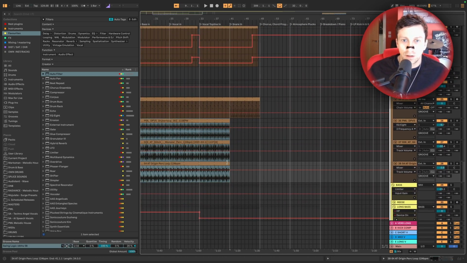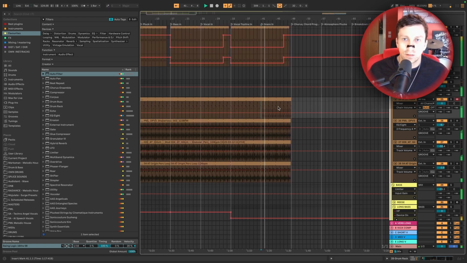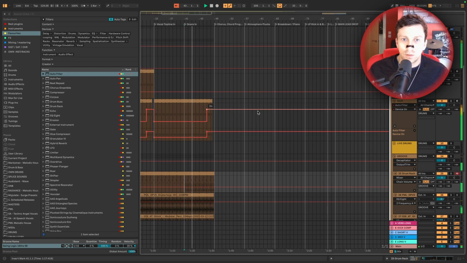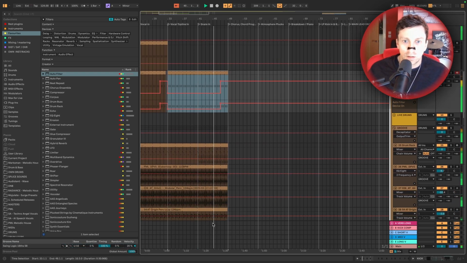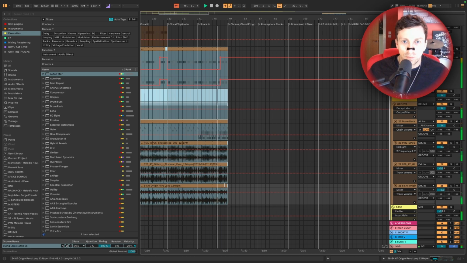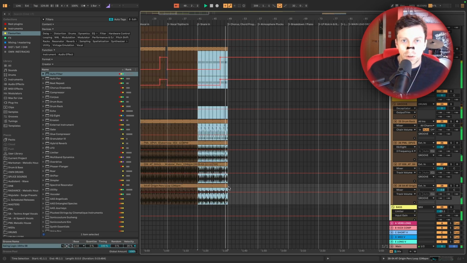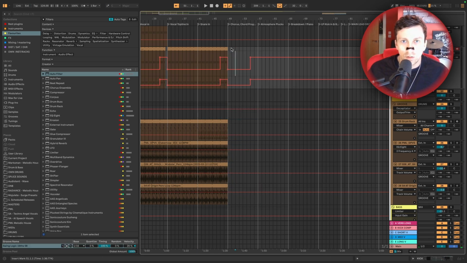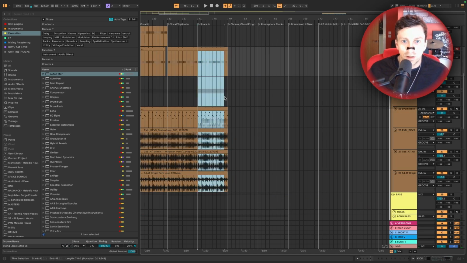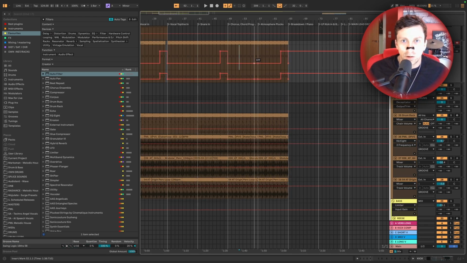So let's bring the rest of the snares in here. And then we're going to have another little break here. This is where the full chord progression comes in. Oh, that didn't copy over. There we go. Take off this automation here.